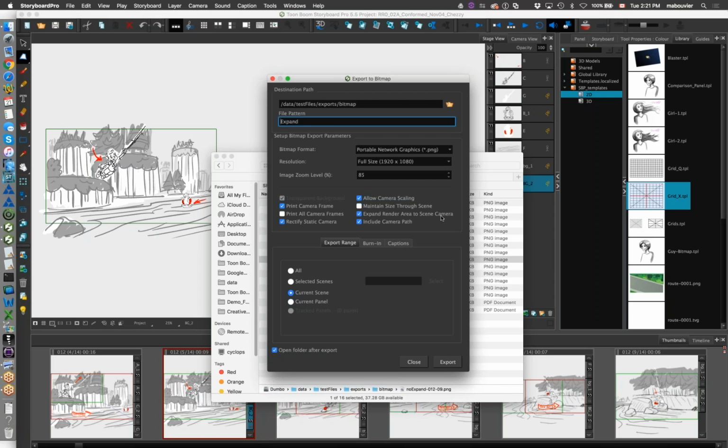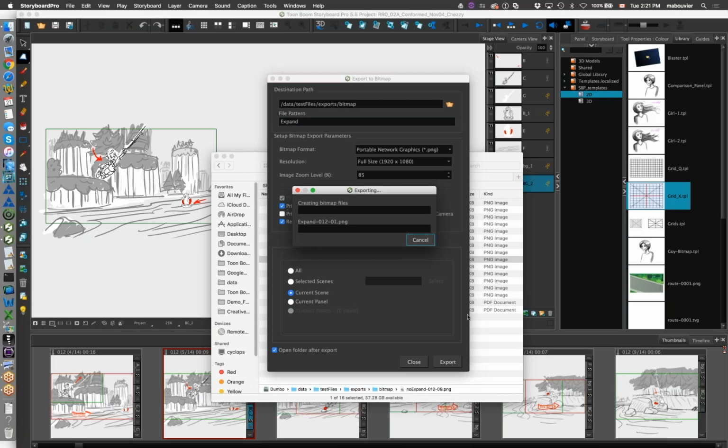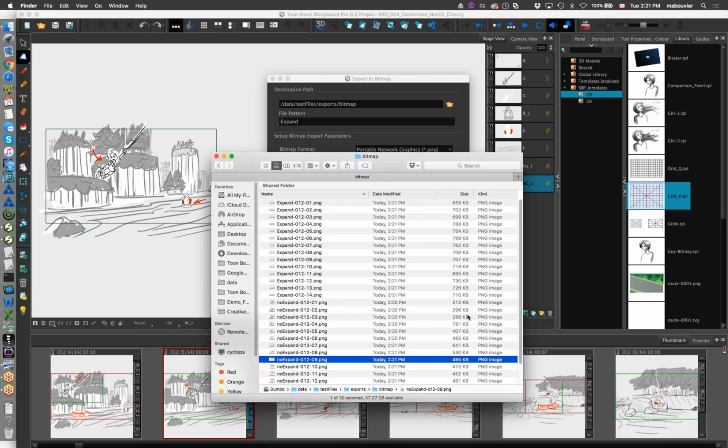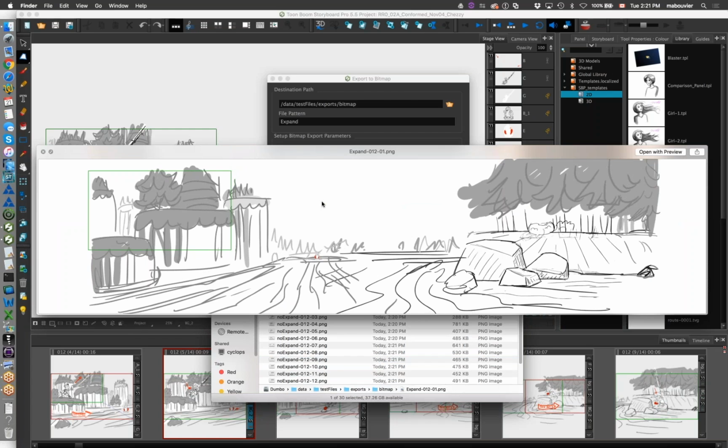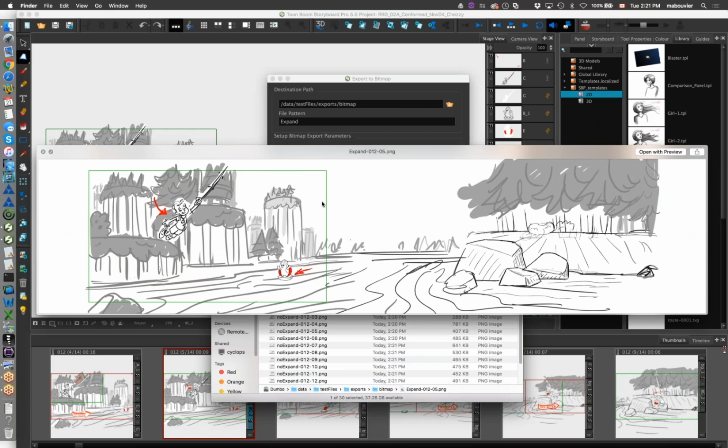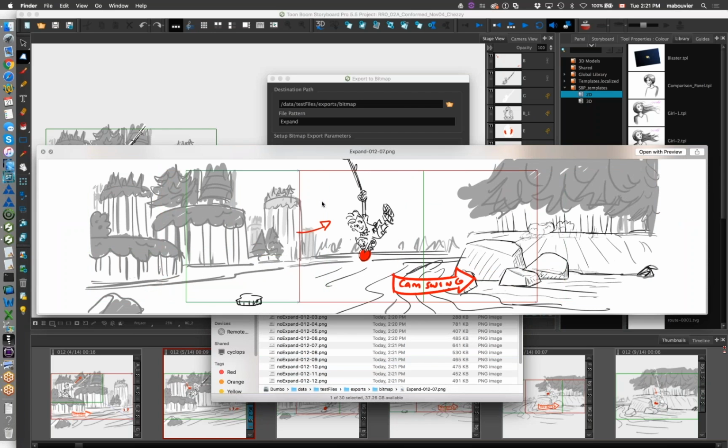The new functionality, so I'll just rename these files here, is called expand render area to scene camera. It will take the camera motion for the whole duration of the scene, and when it renders each panel, it will take that full area for every panel. So if you need to modify your camera movement in your editing software after exporting out of Storyboard Pro, you have the ability to do that because you have the whole background from the whole scene. Even though my camera only framed this area, the whole background was rendered because it rendered the whole camera motion in all the panels of that scene.